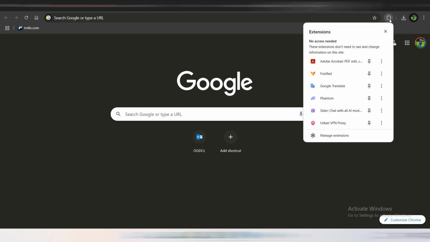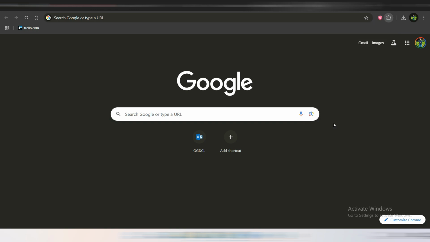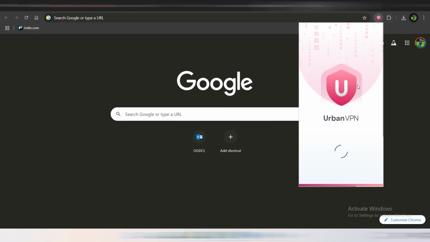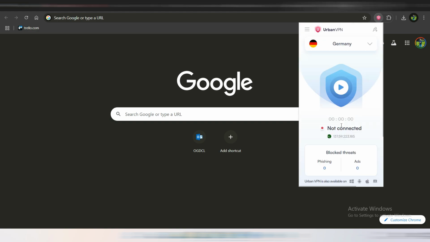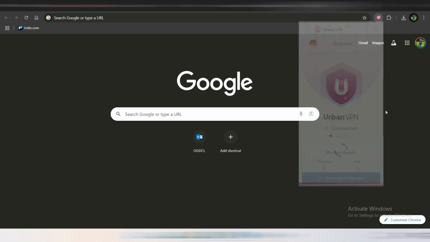So the first quick fix you can try for YouTube error code 0 is to connect through a VPN. I already have one installed, but if you don't, you can easily add any VPN as a browser extension. For example, I have Urban VPN proxy. Simply open it, connect to a different server location, and then try launching YouTube. Sometimes this alone can bypass the issue. If that doesn't solve it, move on to the next method.